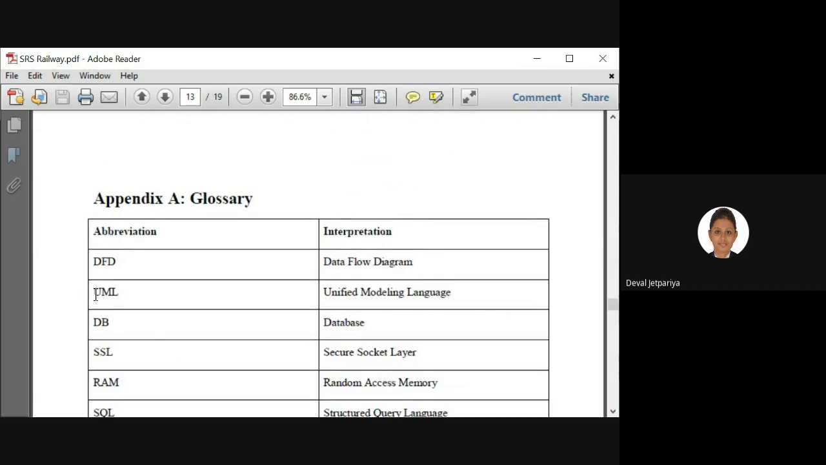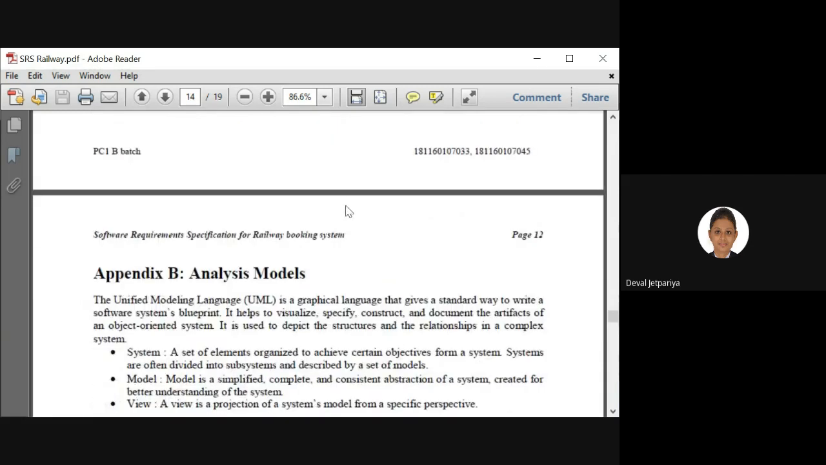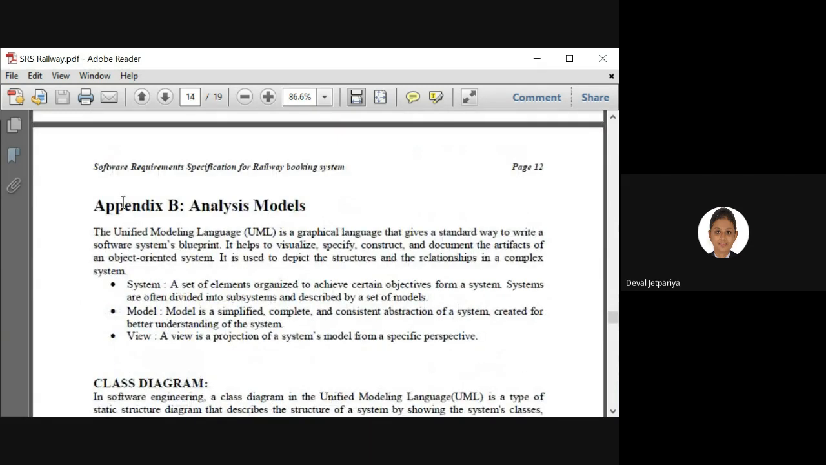Say for example, if we had used DB, that is database. If we had used RAM in the hardware requirement, then you can mention the full form. Okay, so this is the appendix where you are mentioning abbreviations and their interpretation. Okay. Last, we are starting with the UML diagrams, as I had earlier discussed.